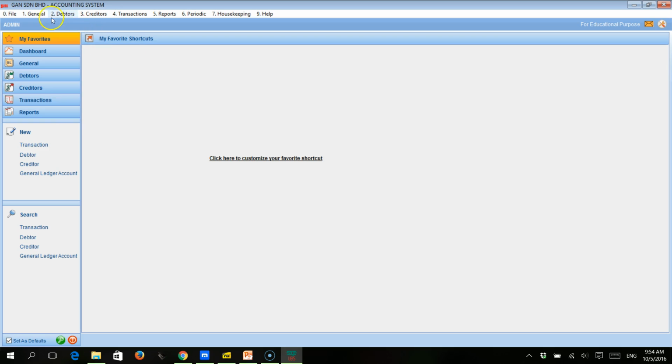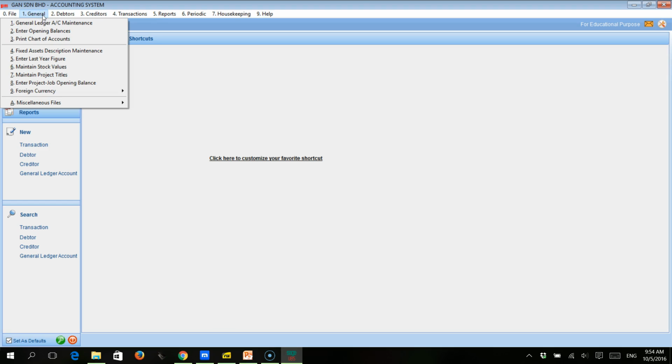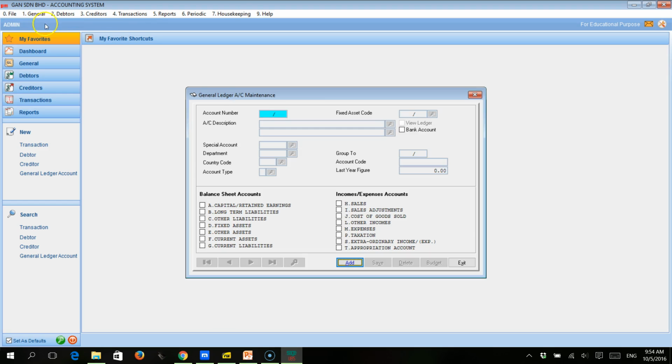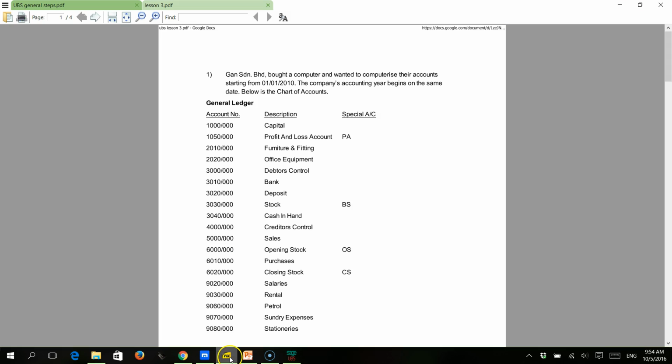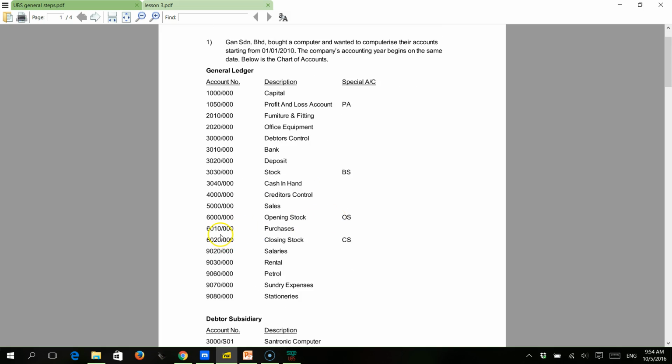To set up the account names, we go to General Ledger Account Maintenance. This is where we will enter the names of the accounts, or our chart of accounts. In our case, we have several accounts here. There are around 20 general ledger accounts, starting with the capital account and ending with the stationaries account.